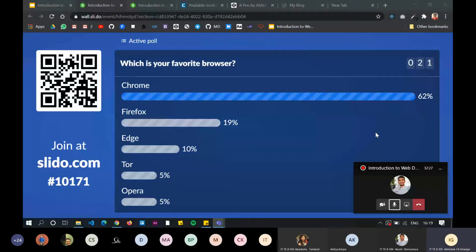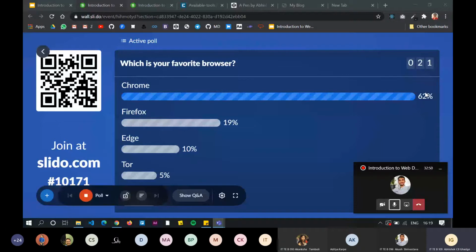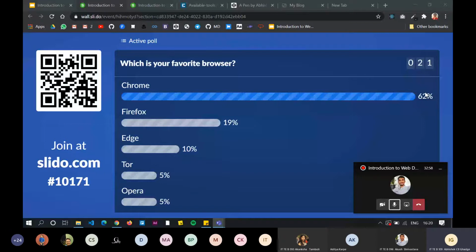Okay, so I guess I have 21 responses in right now by far. Okay, all right. So I can safely say that Chrome is by far the most used browser among the visitors.